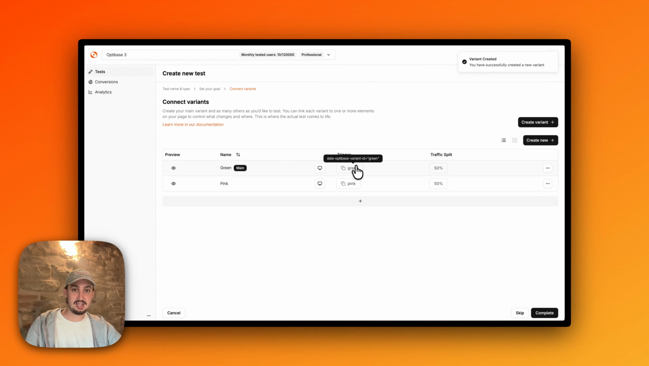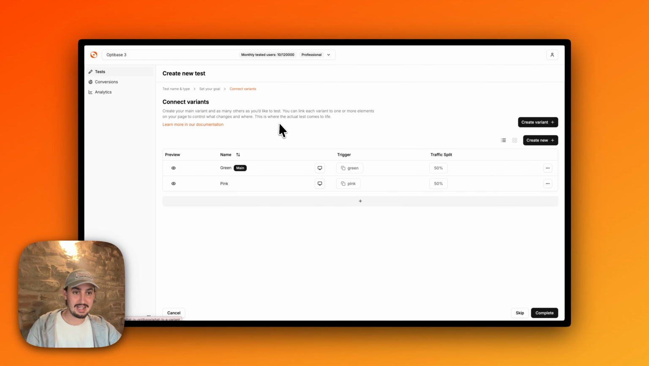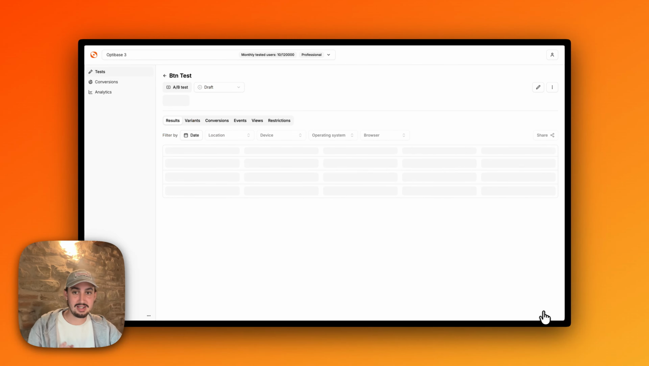So now we have these, and we have to add attributes again. So data Optibase variant ID green and data Optibase variant ID pink. Let's go ahead and add those now. There we go. So we've added our variant IDs, so we can go back to Optibase and hit complete.